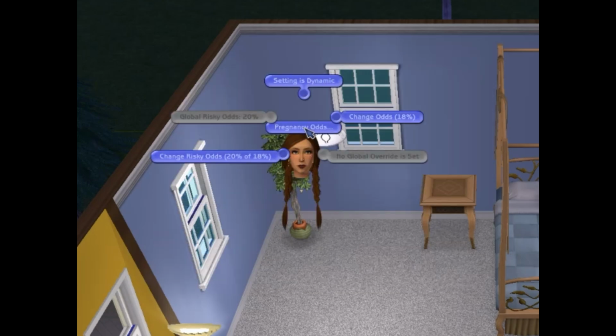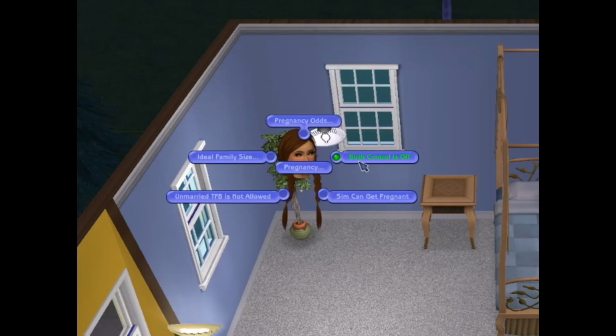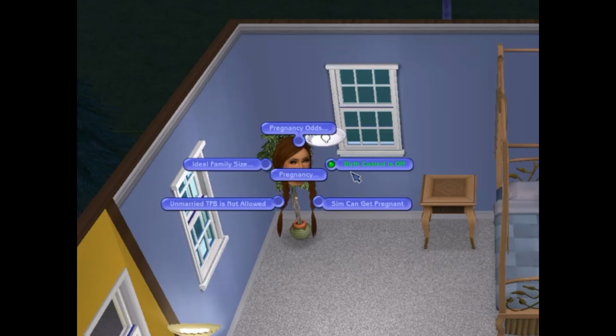With pregnancy odds, I have the global risky odds set to 20%. You could change that risky odds if you really wanted to. This is where you can actually turn your birth control on or off for your Sims. I'm going to turn that off because she doesn't have a fear of having a baby. That's my own personal rule. You can play however you want. But my own personal rule is that if they're afraid to have a baby, I turn birth control on so that they can't have a baby.